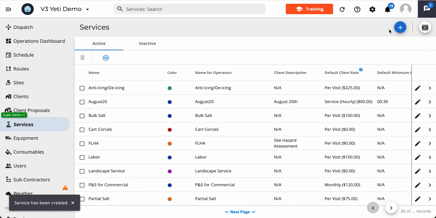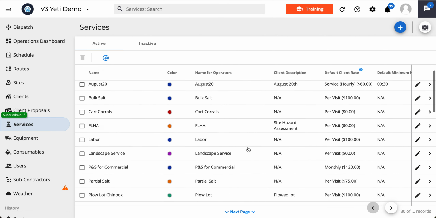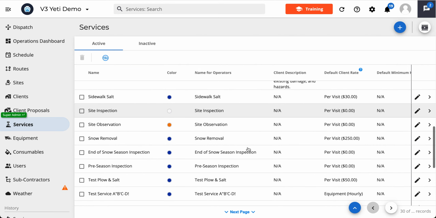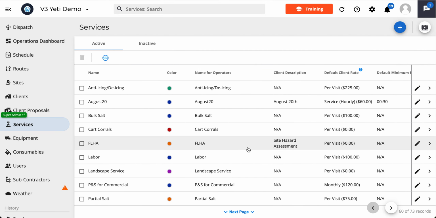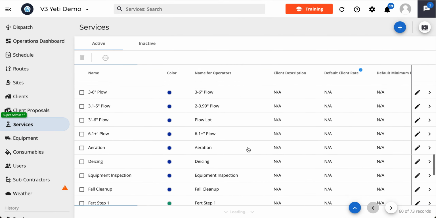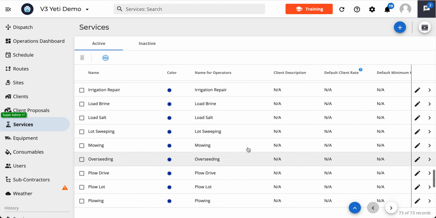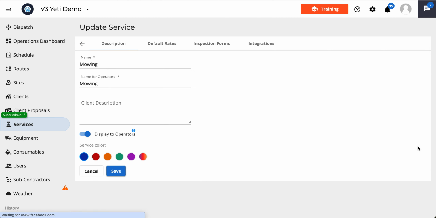Now, once that's done, there are no more mandatory steps. However, there are a few optional steps that you can take. So let's go to mowing, which was the service that we just added in. Let's click on the edit button. Now once we're here, we can go ahead and change some items.